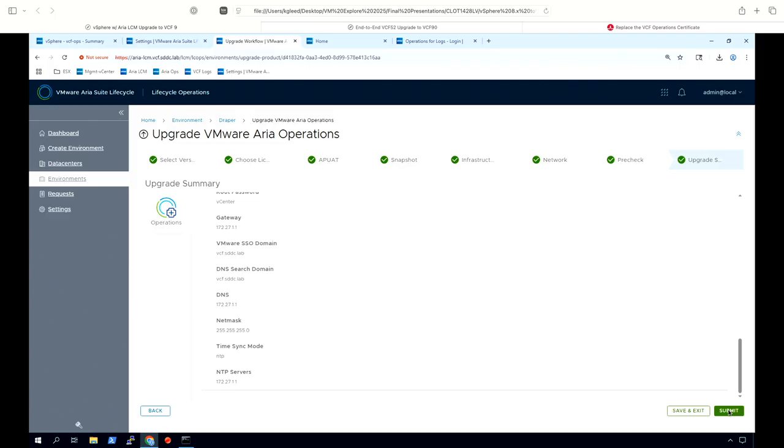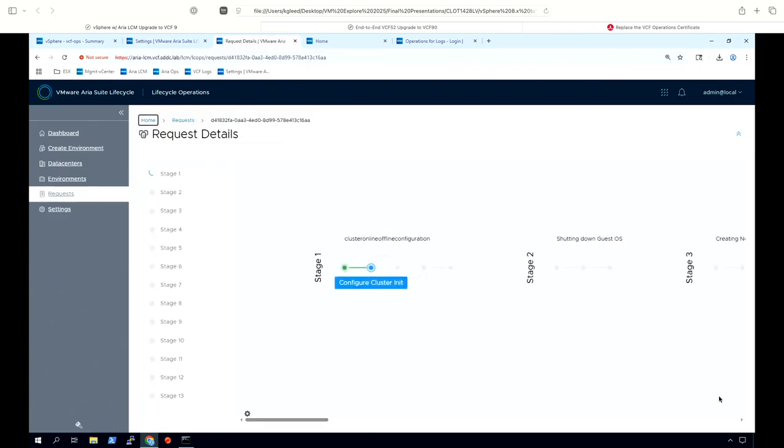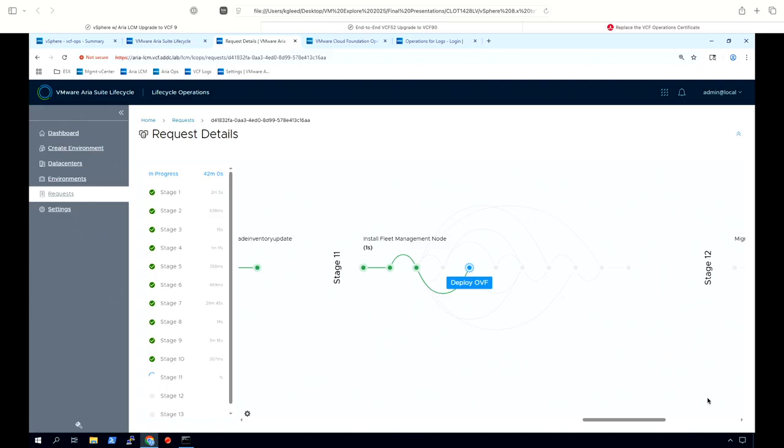And so this is just kind of standard. You'll see it's got 13 stages it's going to go through. It's going to take the cluster offline, do the upgrade, and bring it online. Then after it's done, it will move on to the step where it deploys the OVF template.